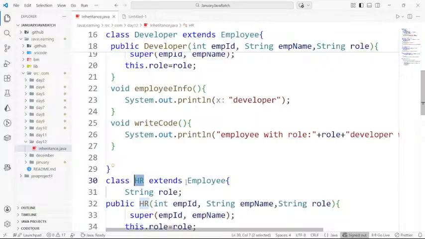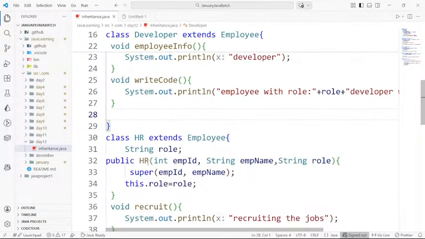From HR, you can access only the HR methods and HR properties along with the parent's, that is Employee methods and Employee properties. But you can't access the Developer methods and properties. Why? Because HR doesn't know who the developer is. HR doesn't have any information regarding that. This is the scenario of hierarchical inheritance.